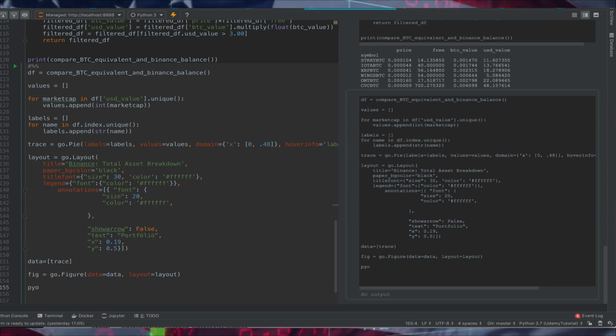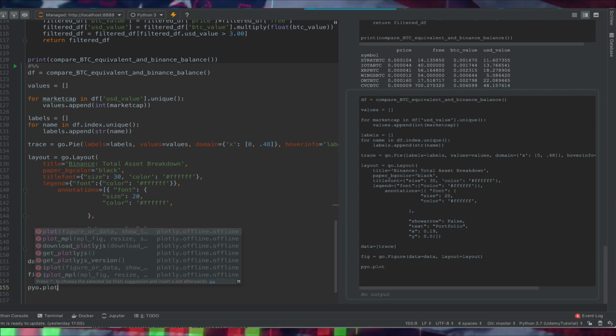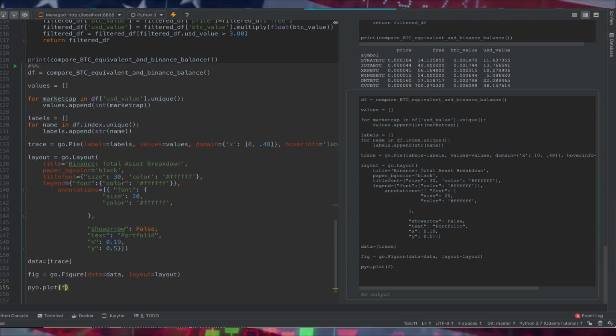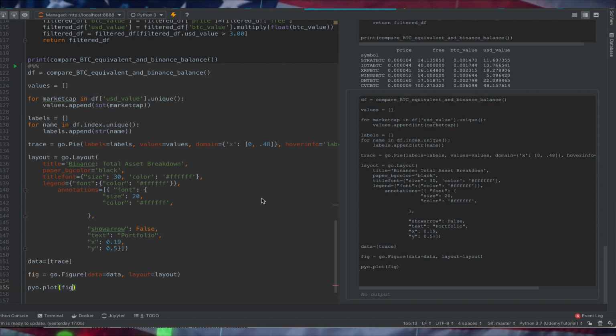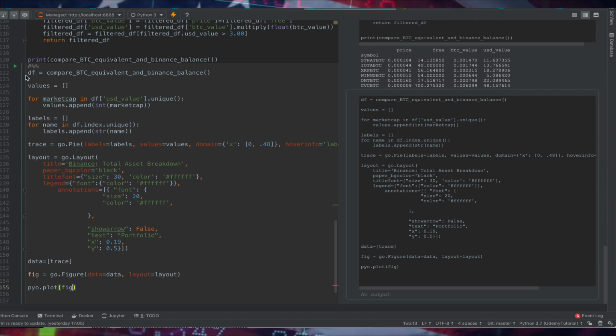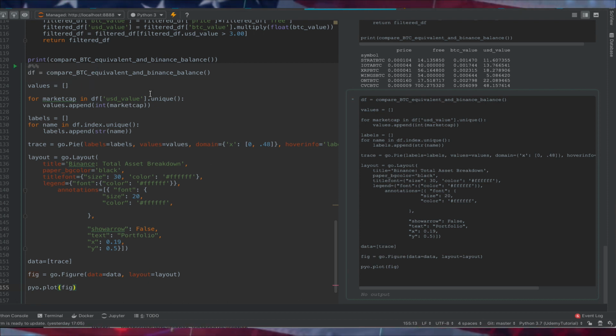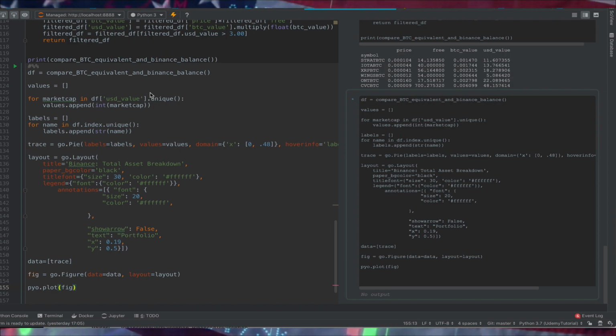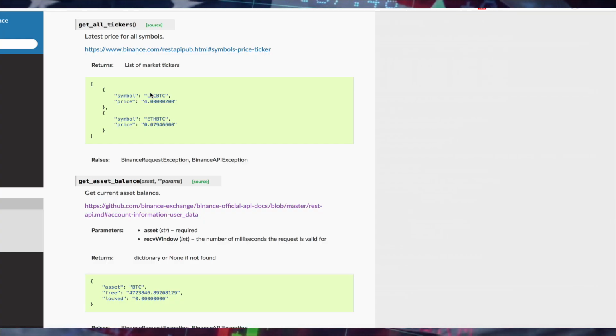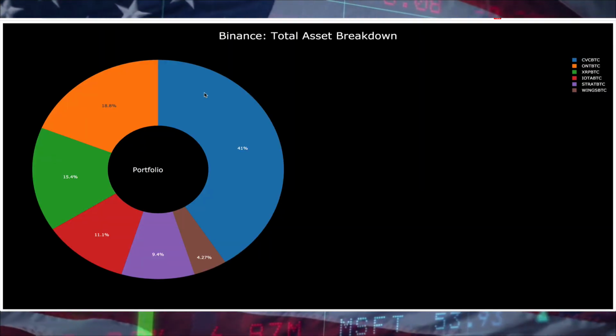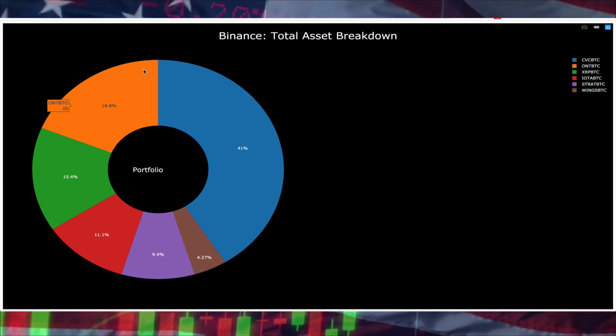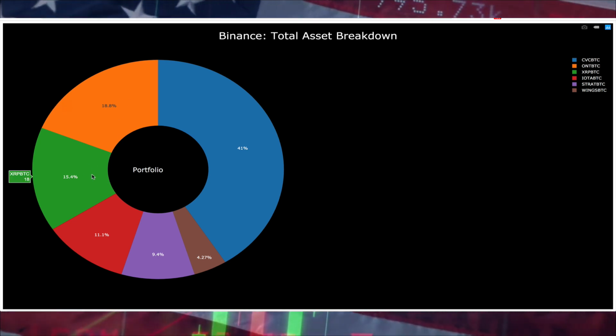We'll do a pyo.plot, and then we're going to basically be bringing in our fig. So, moment of truth. Let's run this last thing. Let's see what we get here, and we'll see if this little handy graph plot pops up. It's looking promising. And lo and behold, drum roll, we have it. It landed right where we wanted.